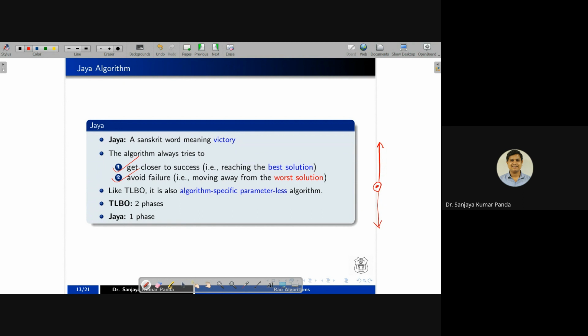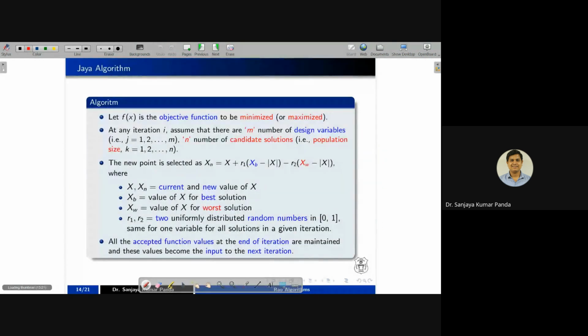Both algorithms are called algorithm-specific parameterless algorithms. There are no specific parameters used, as you have seen in the equation. The major difference is that TLBO uses 2 phases and Jaya uses 1 phase. So which equation we are using, I am telling you here with all the mathematical notations.